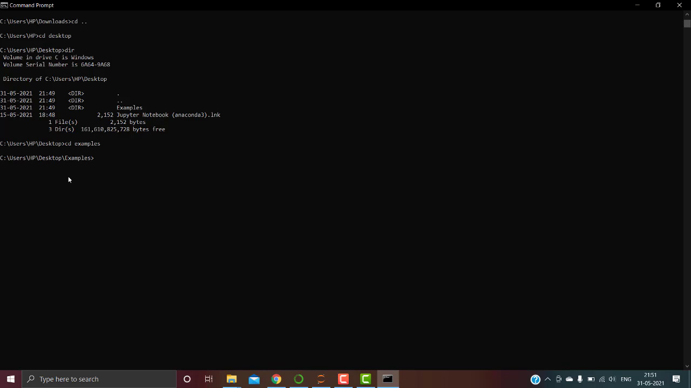That's how you can navigate inside and outside. If you want to go back, you just have to press CD and two dots. It will take you back again to desktop. Again, you can evaluate from any place. Now, if you want to clear your screen, we have the code CLS, that stands for clear screen.